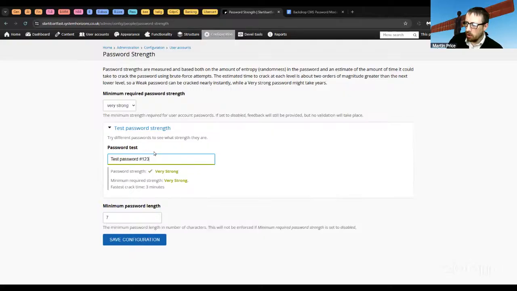So if we do actually start putting in a bit more randomness, we then can get up to having a fastest crack time of centuries. So we can be fairly confident that it's going to be quite difficult to do this.